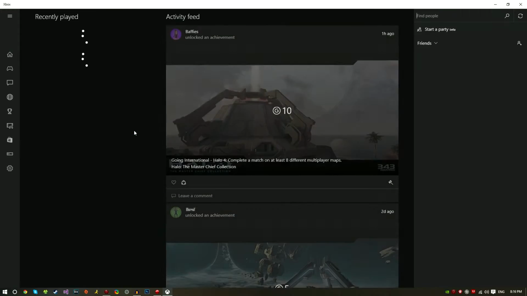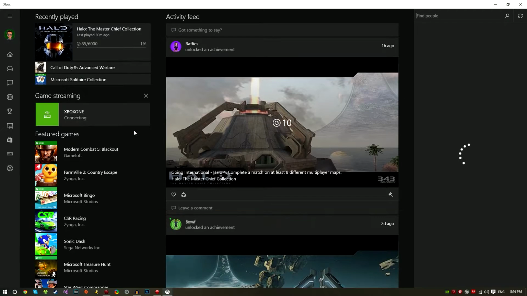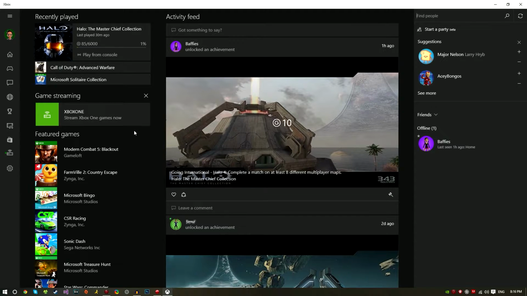Once you open this for the first time, you will be required to type in your email address and password for your Xbox One account. Obviously that's very simple and self-explanatory, so do that. Make sure you use the right account. You can change every now and then if you want to, but if you have a main account then you can use that.